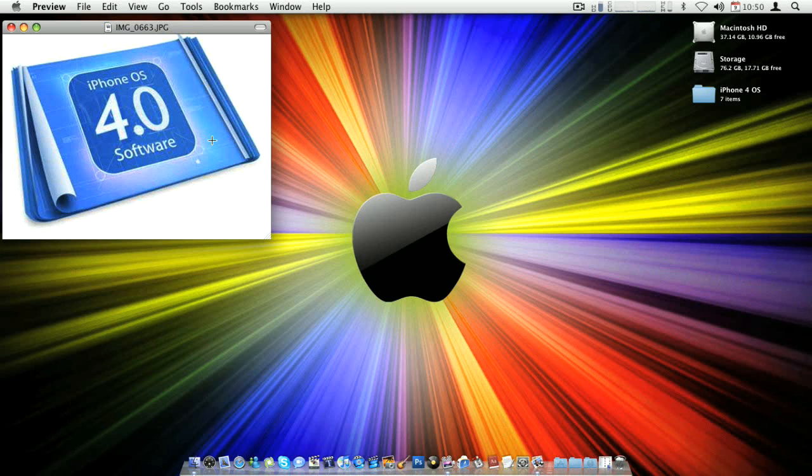So, first of all, what can I say about this? Apple have said there's 7 main differences. There's obviously over 100 new features, they said, in this, but 7 main differences. So the first one that I'm going to go into, guys, is multitasking.